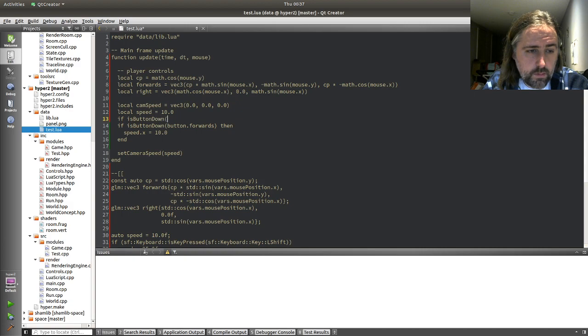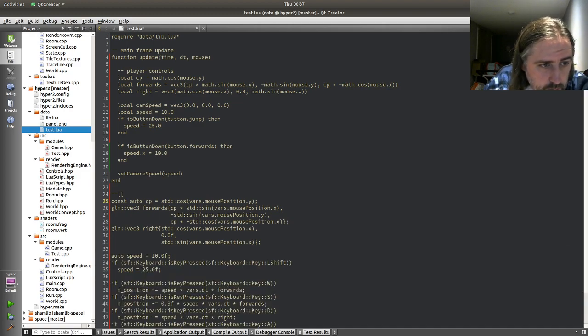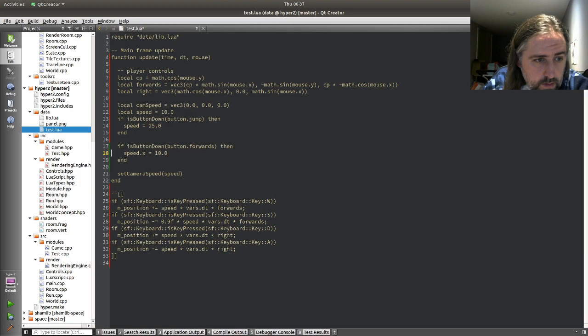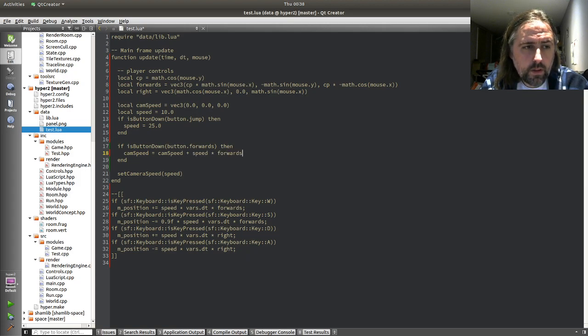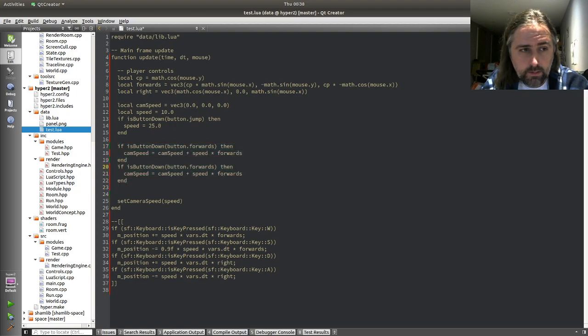If is button down, button dot jump, then speed is actually going to be 25. And now that stuff has gone off the bottom, let's tidy up. So this is done, that's done, and I just need to adapt this. If you're pressing forwards, cam speed equals cam speed plus speed times forwards. There's no plus equals in Lua, there's no anything in Lua. Lua is just a very, very small compact language that's quite fast. Backwards, so we want to subtract 0.9 times speed times forwards.